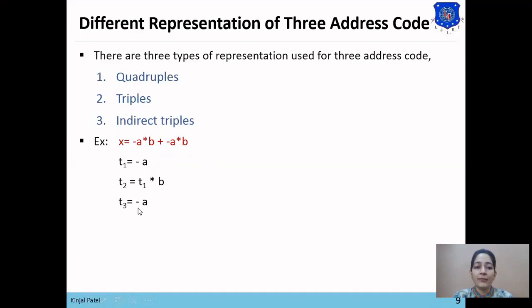Now again we want to perform minus A star B. Although these 2 expressions are common, still we'll perform the 3 address code for the second expression, which is minus A. So minus A equals to T3 and minus A star B, so T3 star B equals to T4. Now we want to add these 2 sub expressions. So plus is used to add the sub expressions. The first expression has been stored in T2 and the second expression has been stored in T4. So T2 plus T4 equals to T5.